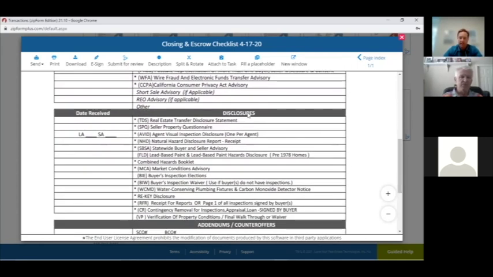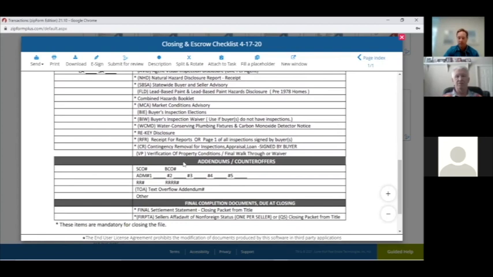Okay, and then the third section are disclosures. So here's a list of all the required disclosures needed during a transaction. So this is a great reference for you. And then down below the other sections, if you have any addendums, counteroffers, requests for repairs, all that good stuff.